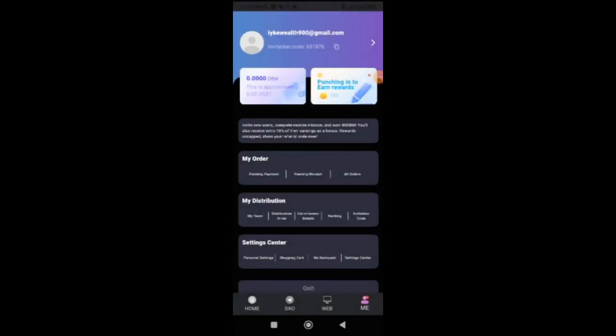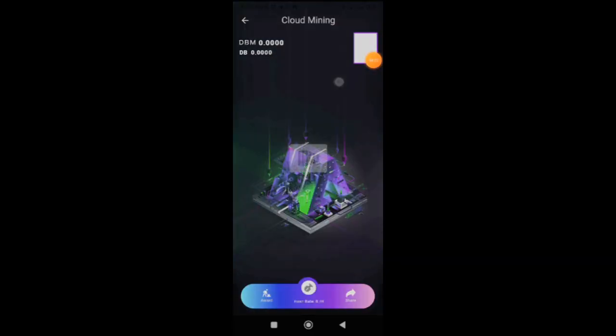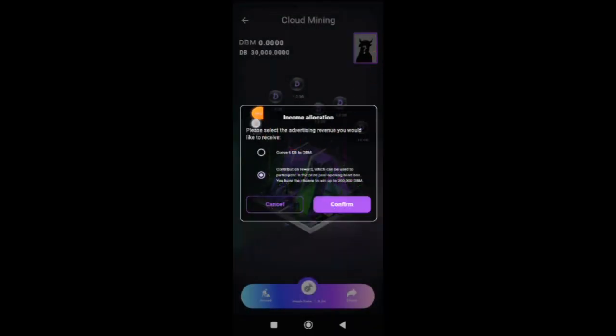Once you go back to your home page, if you click on mining, you will see income allocation. You can select if you want to convert the DB, which is your $30,018, to DBM, the one that you can withdraw, or to do contribution reward, which can be used to participate in the prize pool opening blind box. You have the chance to win up to 200,000 DBM. What I'm doing is the contribution reward, but if you want to convert, then you can do that, but I'm going to be confirming this.